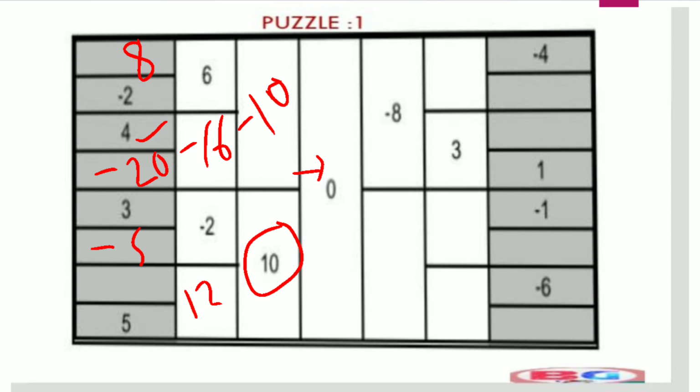Now watch the downside boxes. What should be added to 5 to equal 12? Then you can add 7 here. In this way we can proceed to the next clue. On the right side also, what should be added to 3 to obtain -8? We can put -11 here.